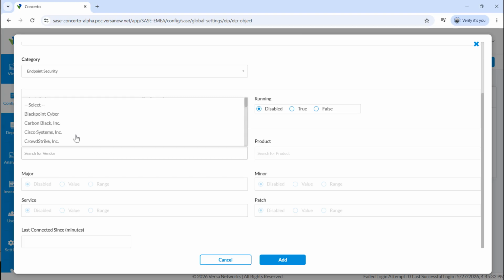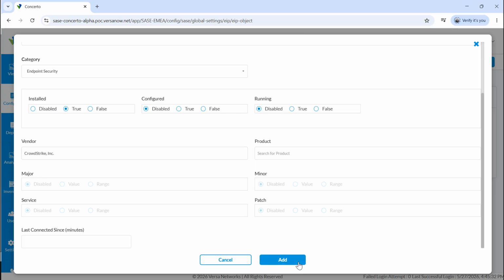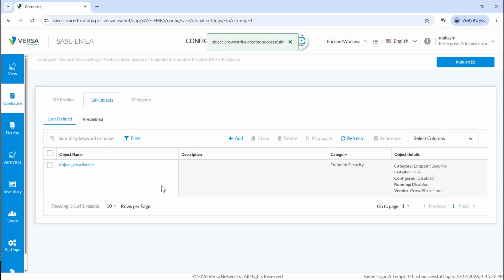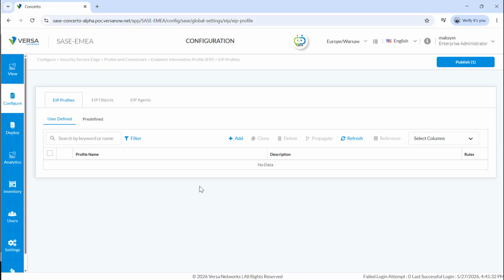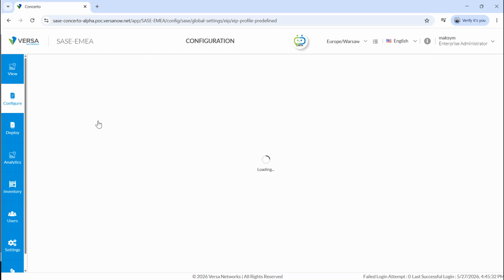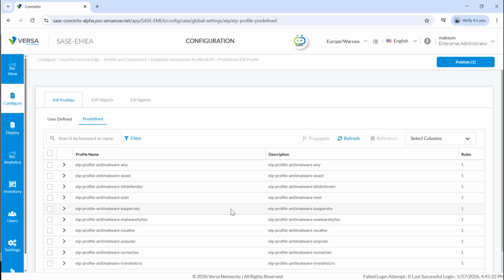So in my case, I will just check that the CrowdStrike application is installed here, and I click Add. Now, let's go back to EIP profiles. An EIP profile is a collection of EIP objects. Inside it, you can define and configure more than one object category, and within a category, you can define more than one object within a single EIP profile.